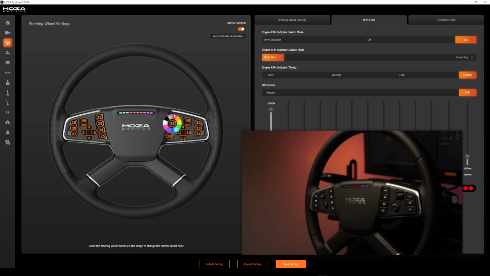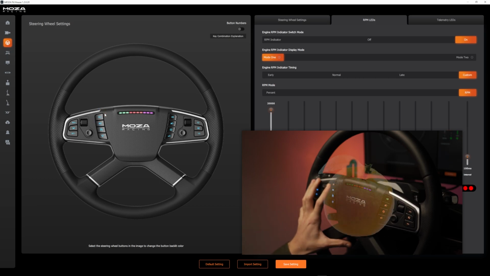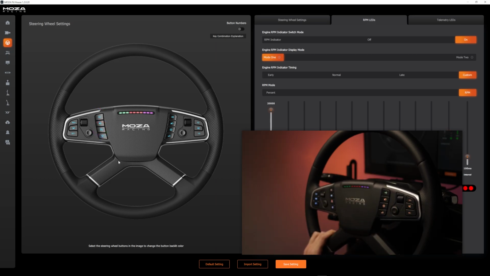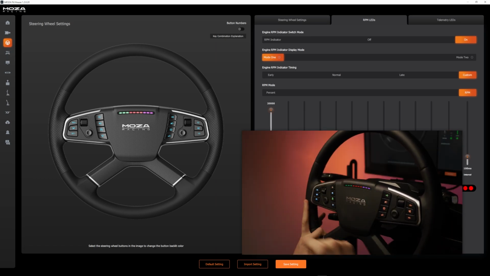You can also set all of the button colors just by hovering over it in the MOZA Pit House software. If you want, I can change this to, let's say, an orange, or we can change this one to a red. There are tons of different options here. It doesn't update in the software, unfortunately, but it does update here, as you can see. And yeah, I think that's about everything, so let's go into Euro Truck Simulator and set up all of the buttons.